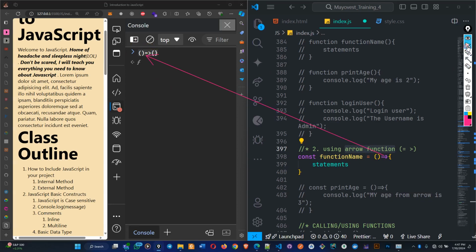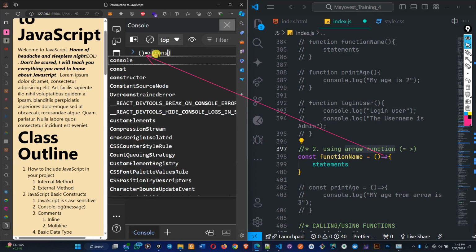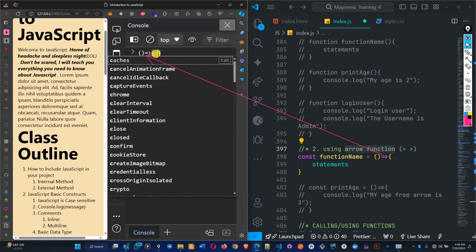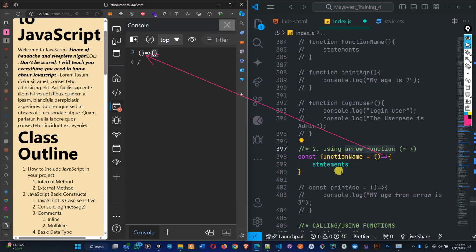So you are going to start with the brackets that you want. Let me clean everything. So start with the bracket, close the bracket. Then after this one, you are going to have the equal sign, and after the equal sign, you have the greater than symbol. After this one, you're going to have the curly brace. And inside the curly brace, that's where you're going to perform whatever stuff you want to run with this function here. And that's what I call statement. So whatever you put inside your curly brace here is going to be the statement or the actions that you want your function to carry out there.